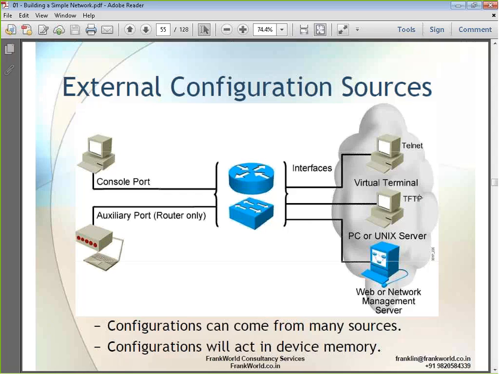Okay, so in that case, the TFTP server is a server which will hold all the configuration information or certain files, and these files can then be transferred onto the router or switch, and I can load those files onto the device. Okay, so I can make use of a TFTP server, or I can make use of a web or network management server. A web or a network management server is typically a machine through which I can configure this router or switch through the GUI. GUI means graphical user interface. Okay, so rather than using the command line, I can configure these devices using a graphical user interface.